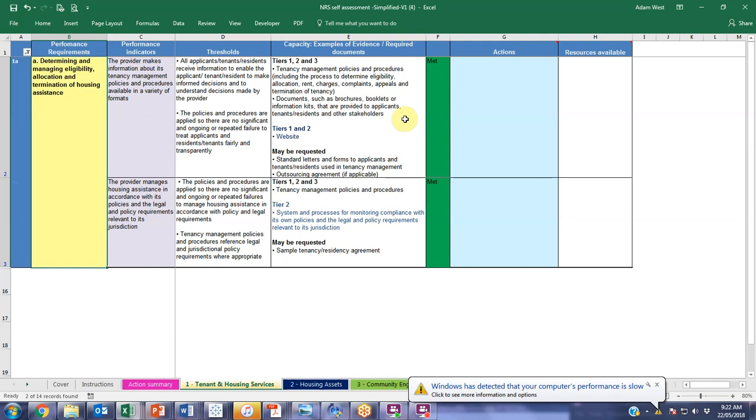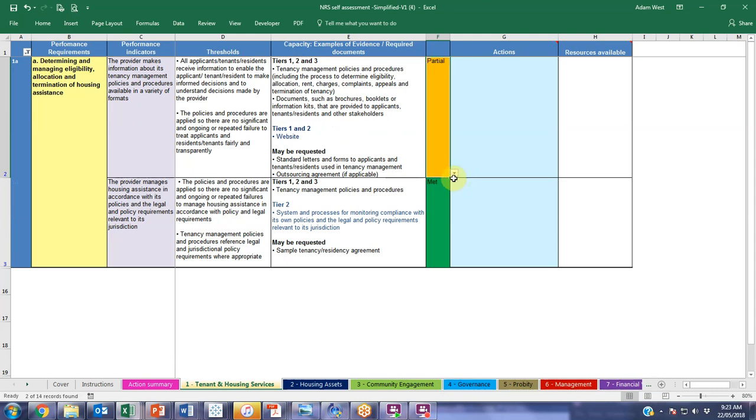So you just look at the requirements here, and then you simply use this little arrow here to give yourself an assessment of how you're travelling towards meeting this particular performance outcome. So it's a traffic light system, so you can have met, which gives you a green, partly met, which means you've got some evidence but possibly not everything, or you can give yourself a red for a not met, where you've got very little evidence available.